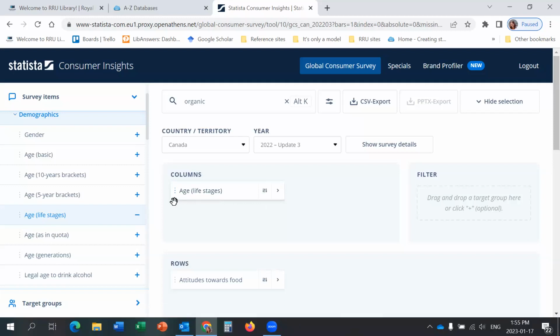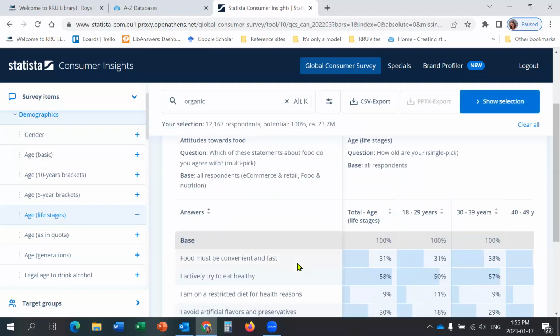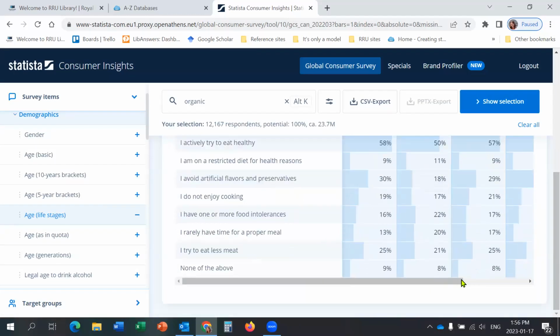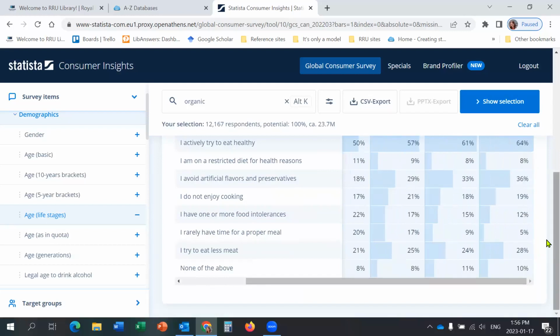Now I have age in my columns, attitude towards food in my rows. If I scroll down, you can see how that works out. So now it's breaking it down. I can see the total number of people who responded in each category, and then for each age group, how did people answer? And I can scroll across to see the different responses.